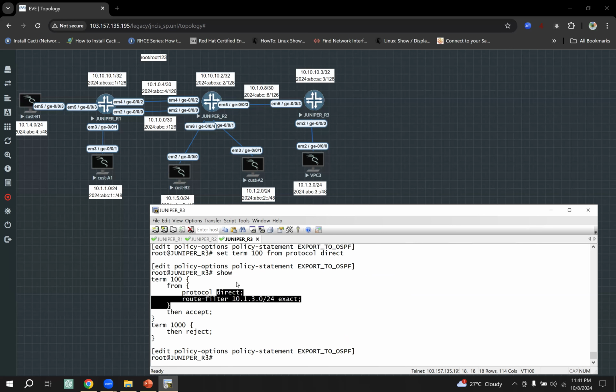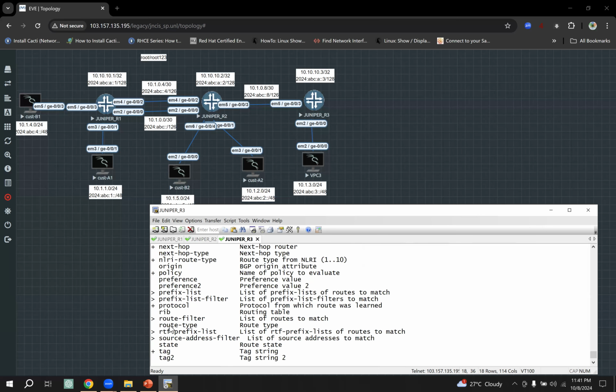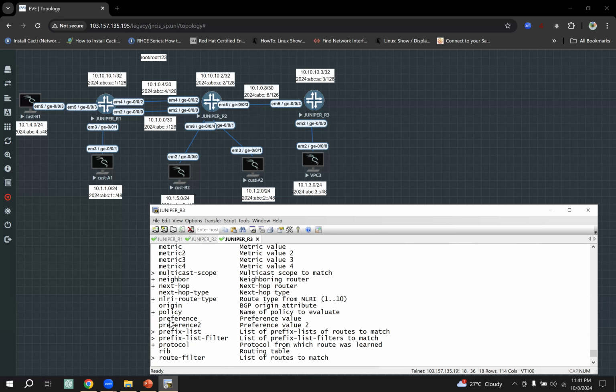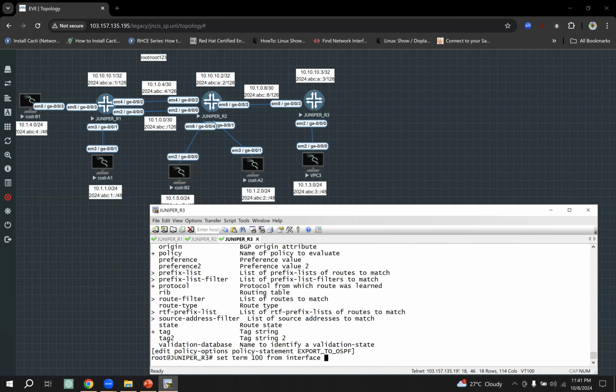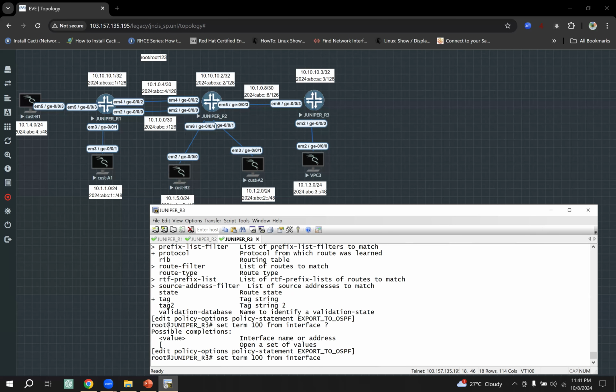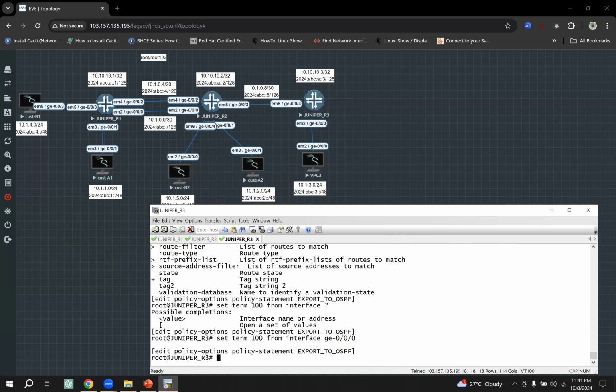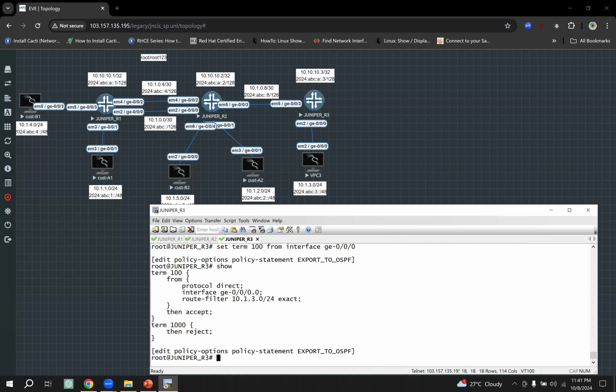So you can mention here any other options, like interface. Okay, interface. This route is coming from interface ge-0/0/0. You can say here, no issue. Direct, interface will be this and prefix will be this. All are true.